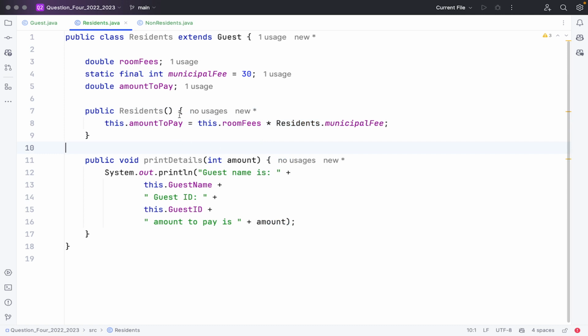Okay, so when we construct this object here, we are going to get the amount to pay by having the product of room fees, which at the start is going to be 0, times what? The resident fee. So 0, because by default this is 0. If you don't initialize a double value, it's going to be 0 by default, and when you multiply anything by 0, you must get what? A 0. So this is not how we shall get the amount to pay.